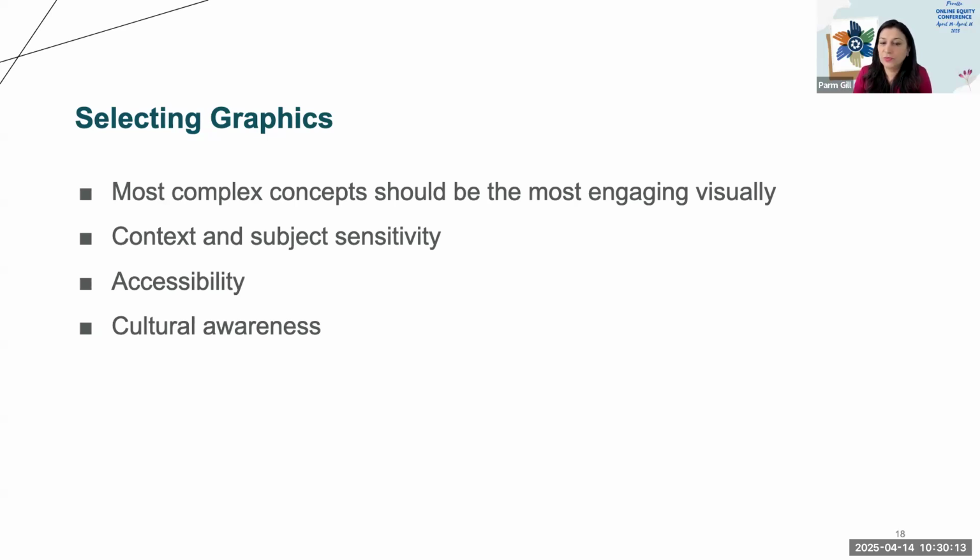Be sensitive to cultural differences. Select images that improve representation. Try to be inclusive of all learners, whether this is selecting images that reflect diversity in the classroom or selecting icons that can be understood consistently across social groups.